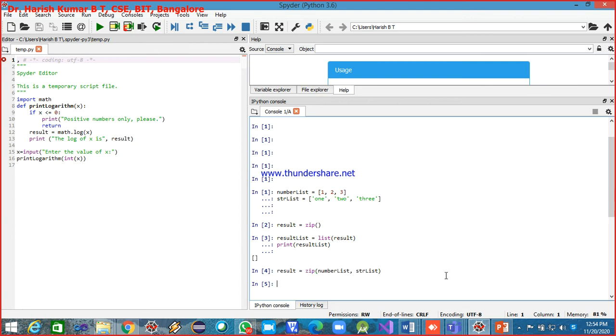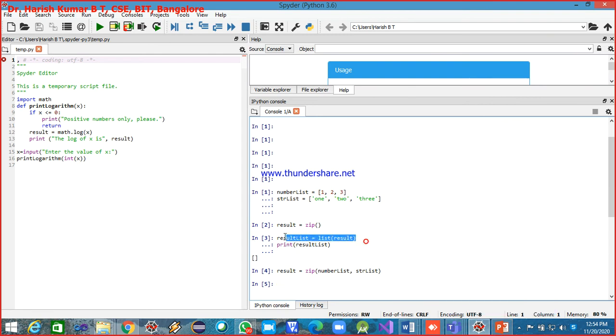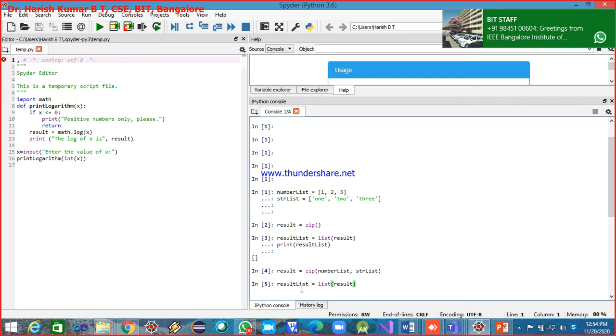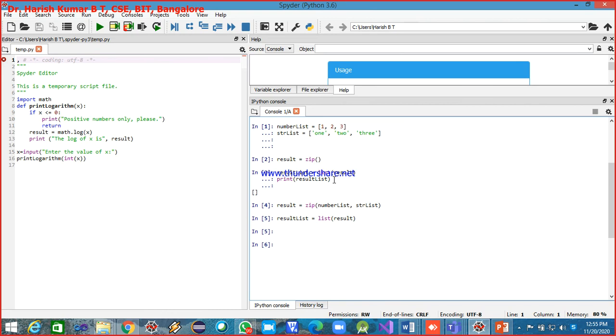Now what zip has returned is tuples. How many tuples will it return? 3 tuples. Since tuples cannot be displayed directly, I'll make it a list and then display it. Either you can make it a list or a set. I'll make it a list itself. See, I'm passing this result as an argument to list, and what it produces is a list of tuples. Now I'll print the result list.